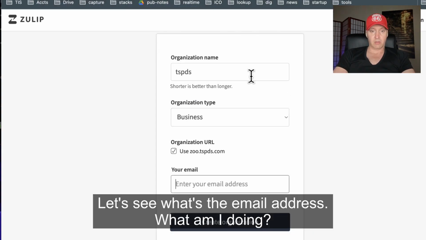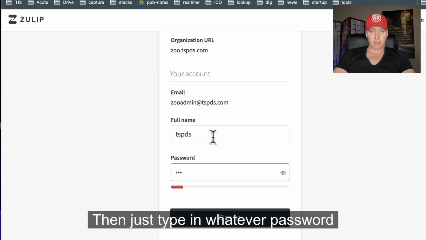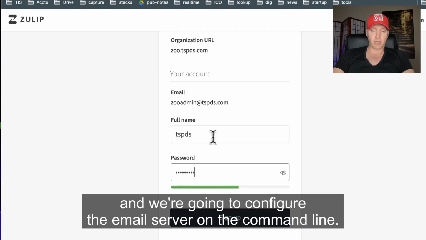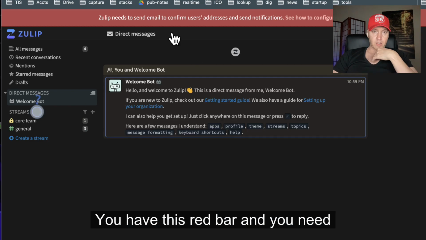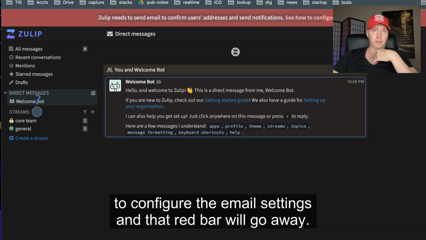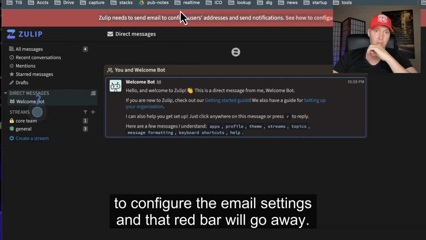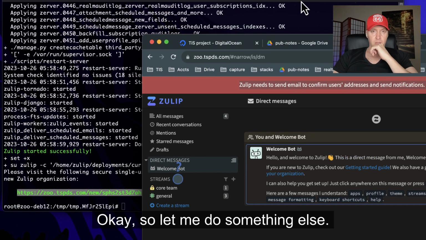And let's see, what's the email address? What am I doing? And then just type in whatever password, and we're going to configure the email server on the command line. So you'll see you have this red bar, and you need to configure the email settings, and that red bar will go away. I'll show you everything.